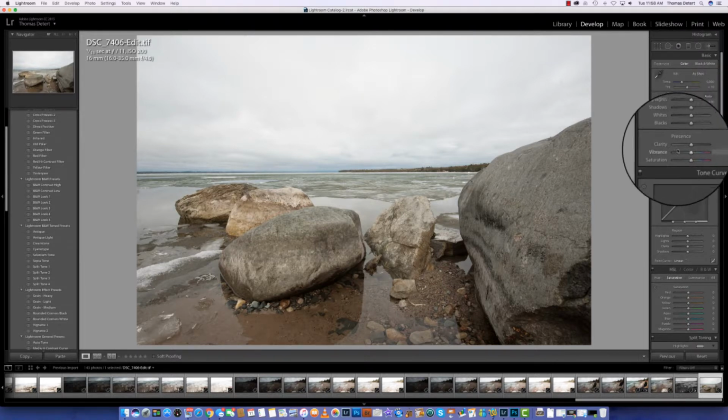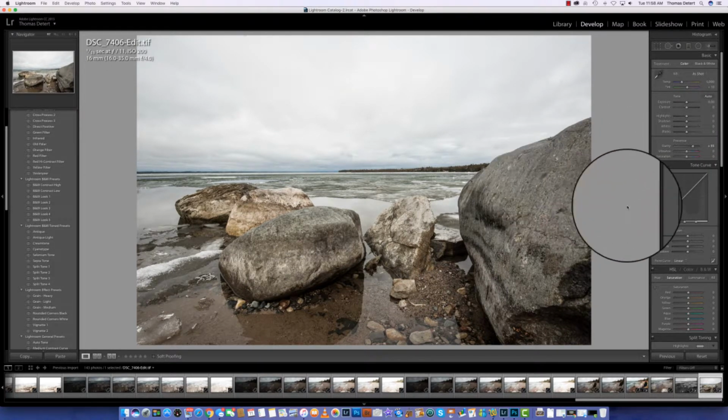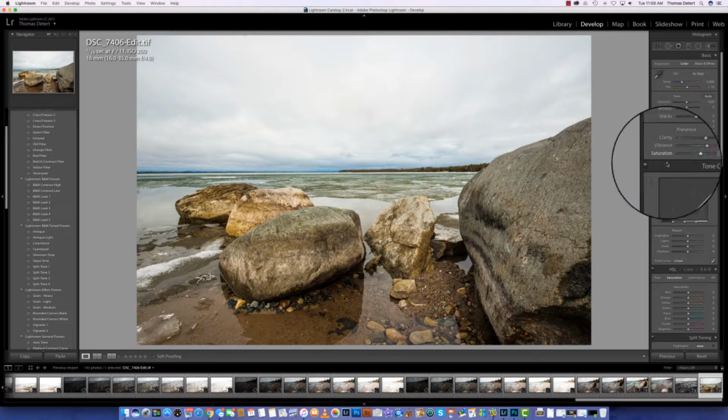And I like to start with clarity, bumping that up. You can see how the details change. If you go too far it looks a little garish, but pull back to maybe 55%. And then the next slider I like to use is Vibrance and pop that up. And sometimes, especially in HDR, I like to pop up the saturation just a bit, and that just warms everything up.